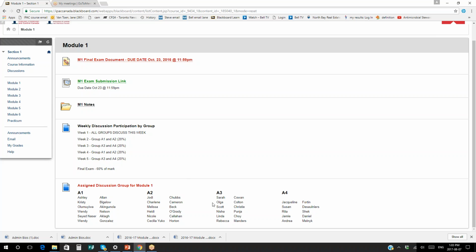So that's how you're all broken out, and sometimes we will shuffle the groups. So for each module, do go ahead and make sure you're still in the same discussion group. Often, if we did change your discussion group, we'll send you an email to let you know we've done so. But generally, you stay in the same discussion group for the duration of the course.